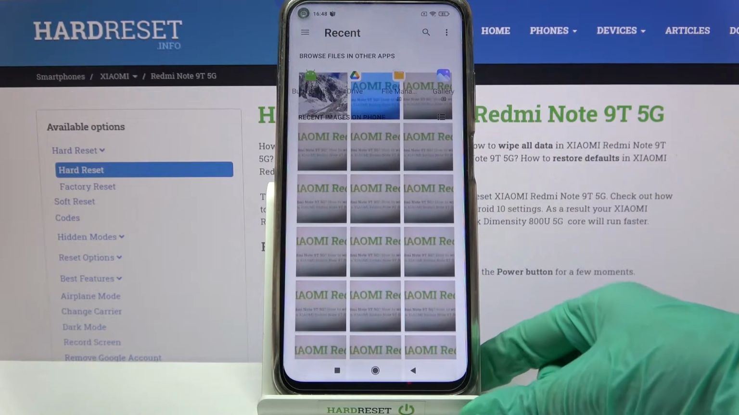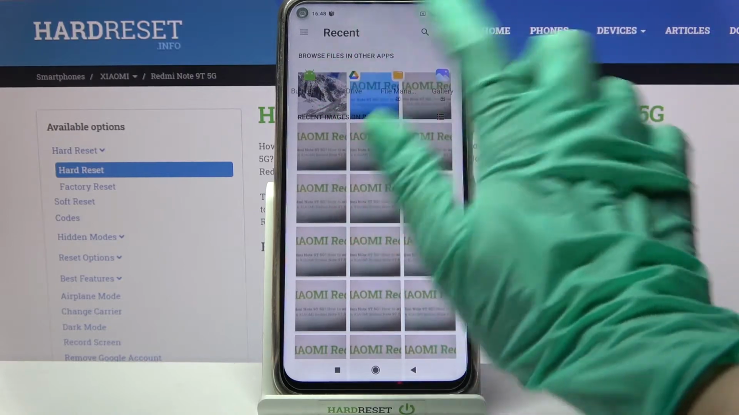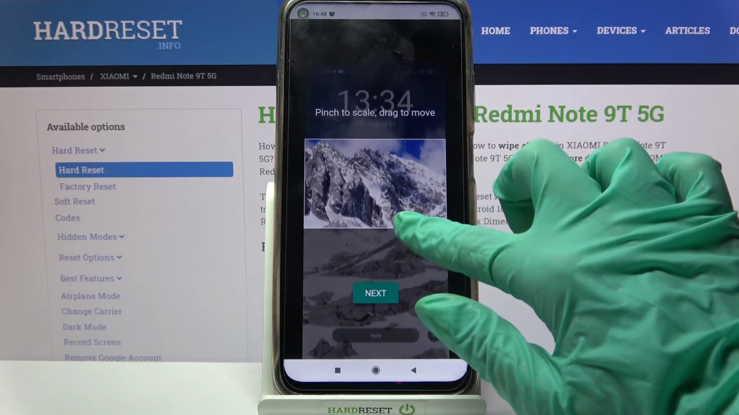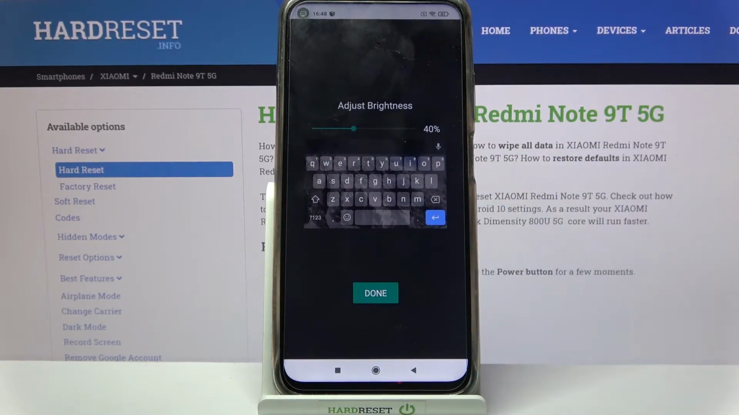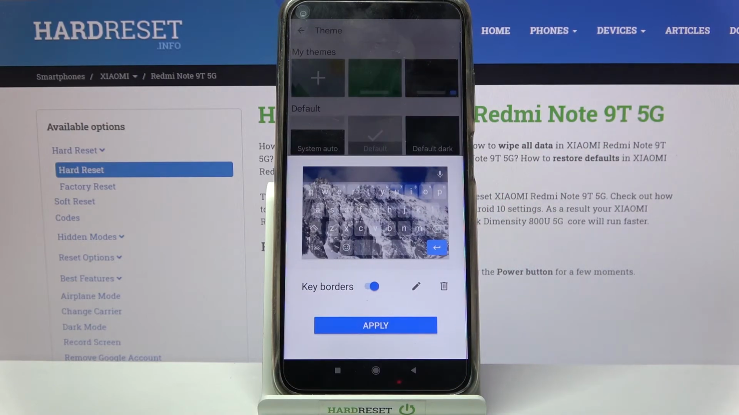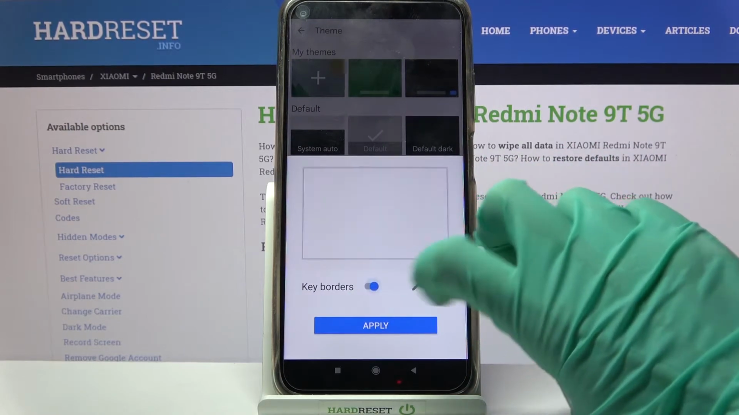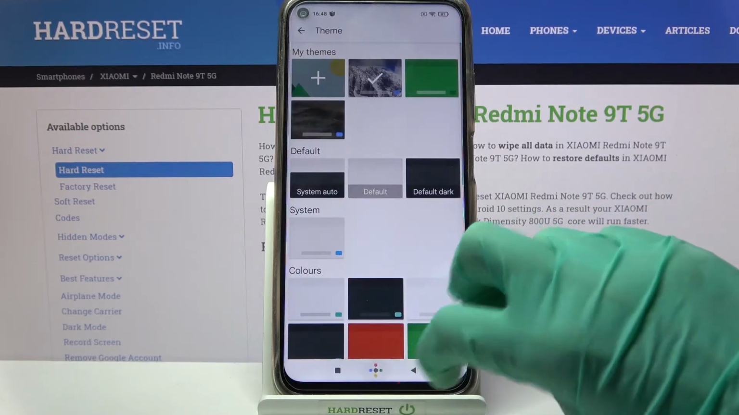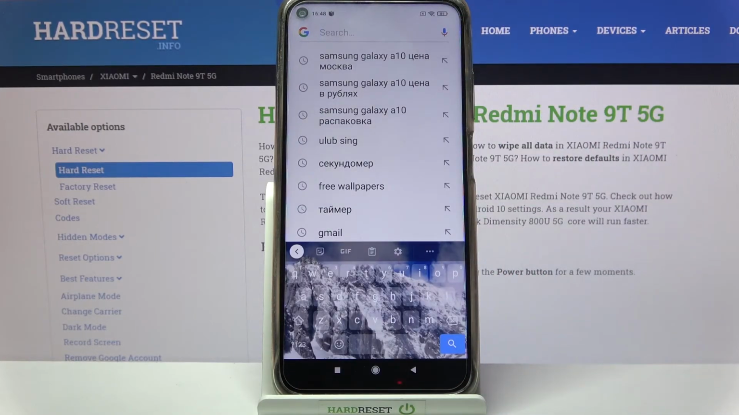After that, click on one of your images, like that one. Pinch it to scale and drag it to move. When you're done, select Next. Adjust brightness by swiping left or right, tap on Done, and click on the switcher next to key borders to enable or disable them. Lastly, click Apply. So now when I go back, I can see that the theme of my keyboard was successfully customized.